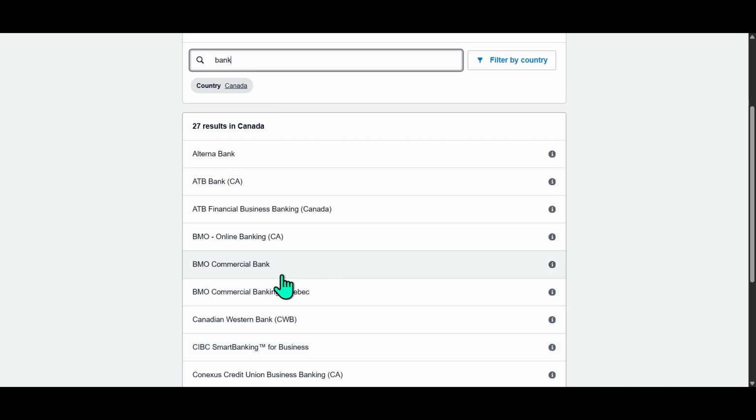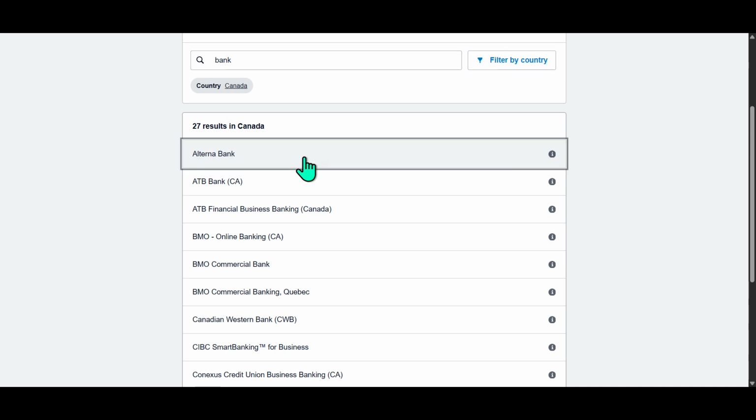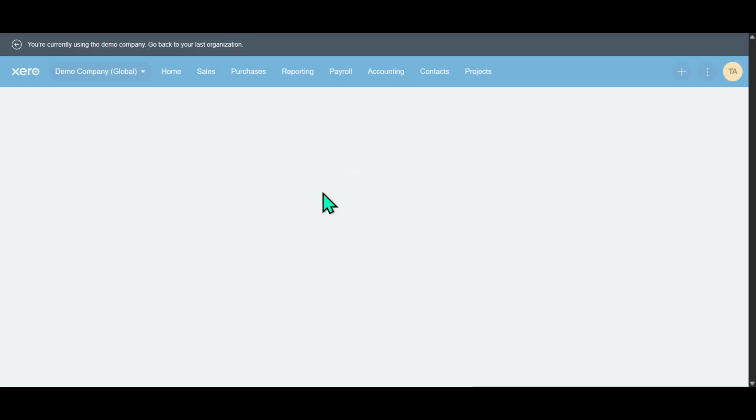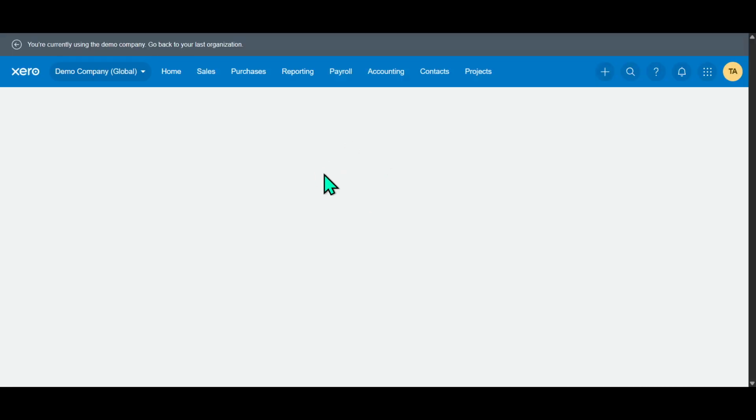This is an important step because each bank may have unique requirements or steps to complete the connection process. These instructions ensure that the link between your bank and Xero is established securely and correctly. It might involve logging into your online banking through Xero or providing certain authentication details to verify your identity and prevent any unauthorized access. Take your time with this step, ensuring you follow the prompts as directed.